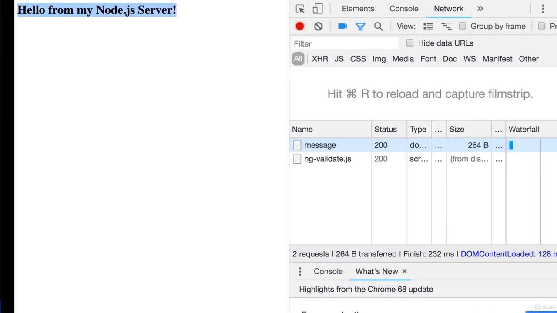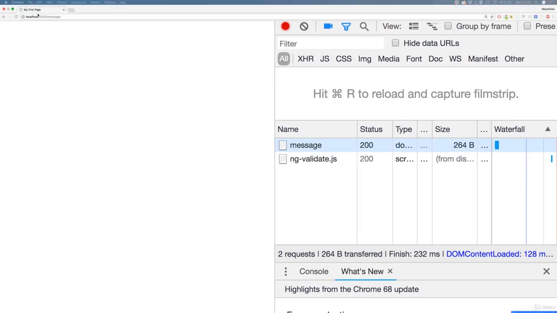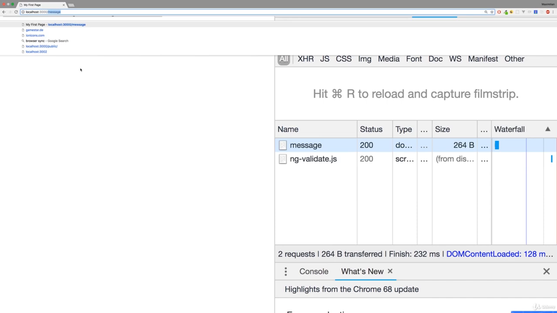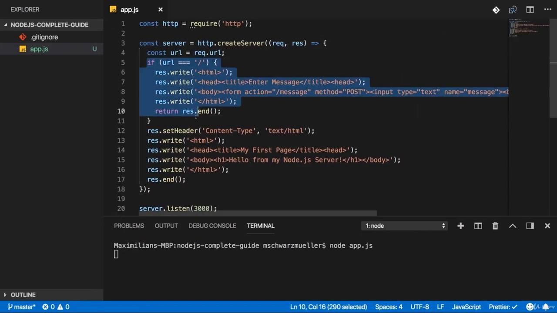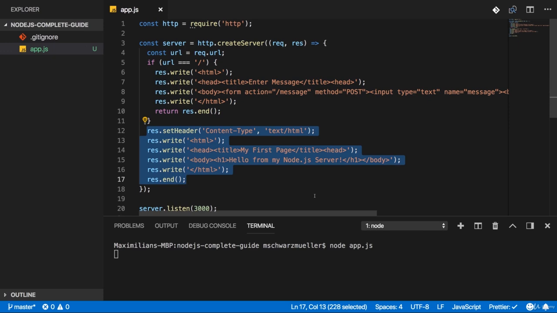By the way, we do see this because now the URL is /message, and /message does not make it into this if statement, and therefore this code runs. But we want to do something else, so let's do that in the next lectures.